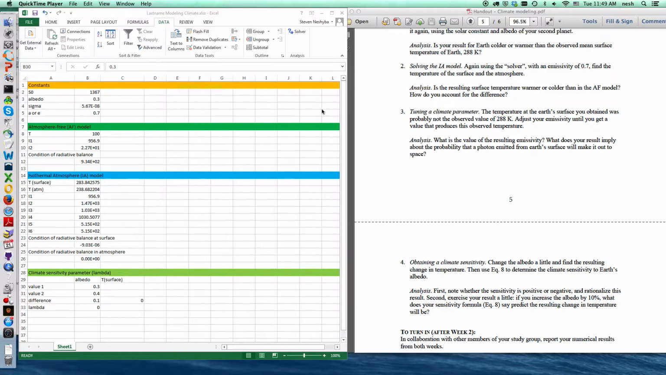So, tuning a climate parameter. What that means is, in the isothermal atmospheric model, we want to tune a parameter, in this case the emissivity or the absorptivity of the atmosphere, until we get a temperature at the surface, this value right here, that agrees with the observed mean value, which is 288 Kelvin. You can see here that with an emissivity of the atmosphere of 0.7, we have a temperature that's too low.